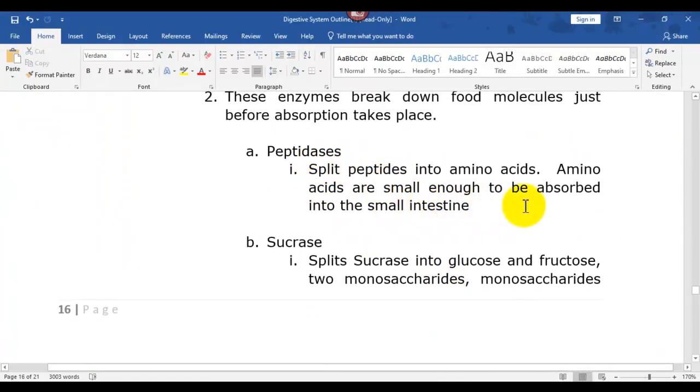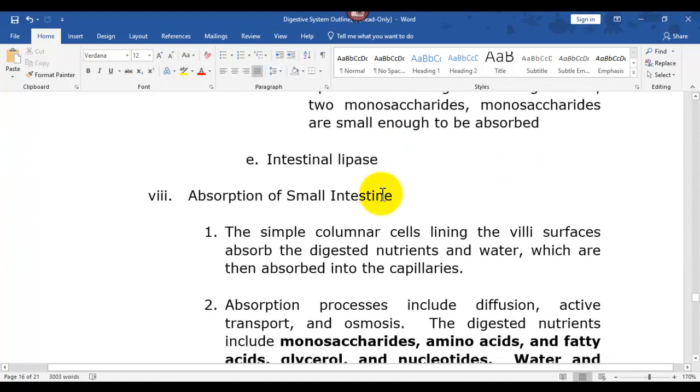Peptidases split the last bit of what are called peptides into amino acids, and I'll show you a grand summary with that. Intestinal lipase, there'll be something for this. It's a lipase enzyme. It splits triglycerides into fatty acids and glycerol.